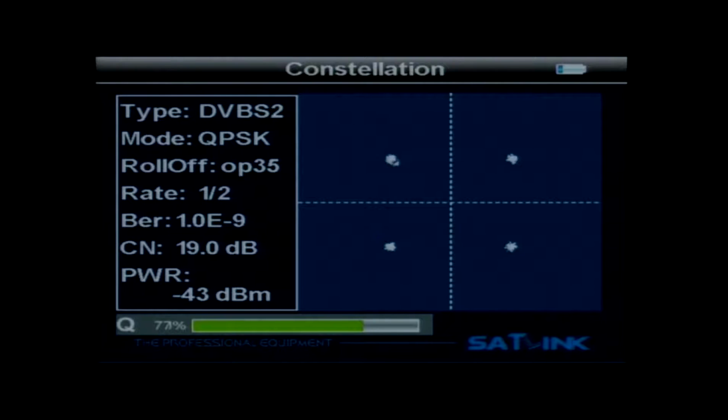DVB-S2 QPSK modulation. DVB-S2 8PSK constellation.